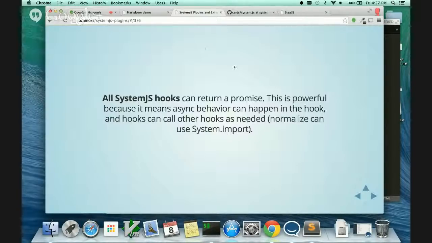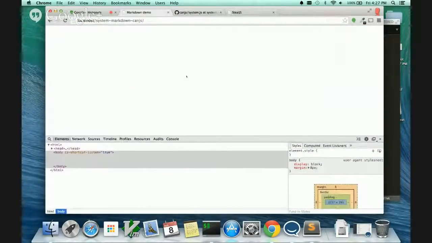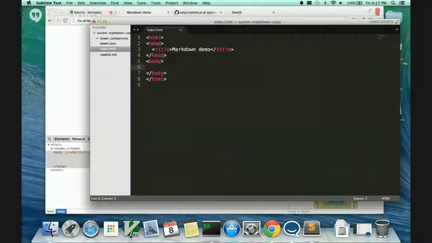Okay, so that's it for the slides. Like I said, we're going to create a markdown to CanJS can.View render function plugin. All right, let's get to coding.